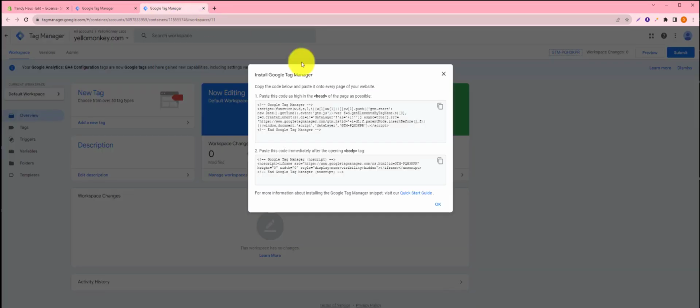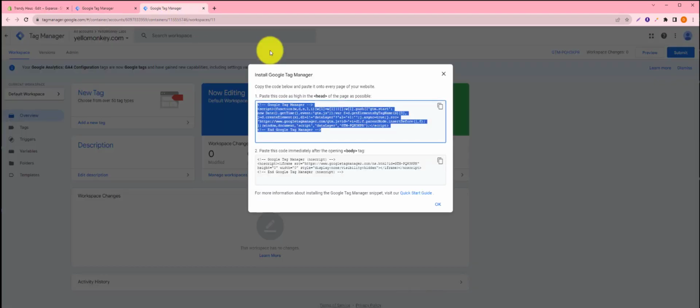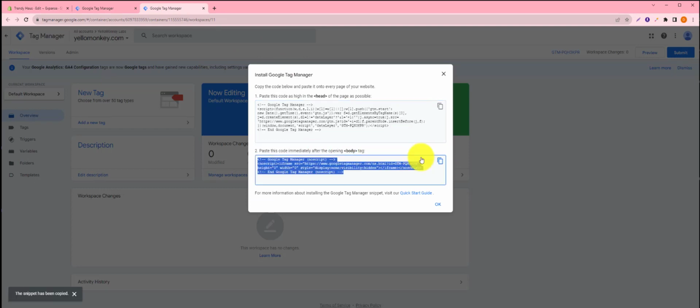So you see over here where it says head. You see this one, it says copy this code in the head section as high as possible. So you copy it and then you put it right under. As you can see, it's already made. And then now you put this in the body tag section.